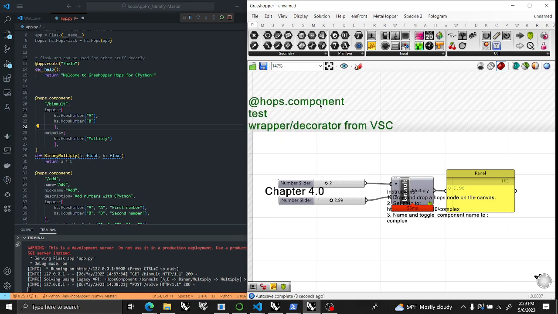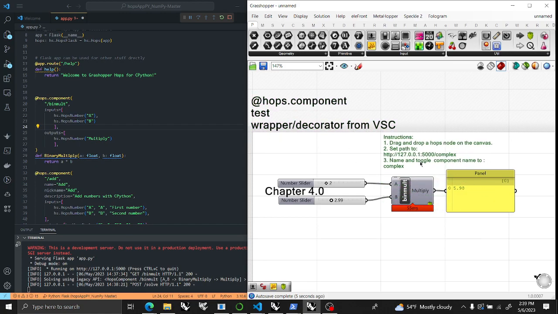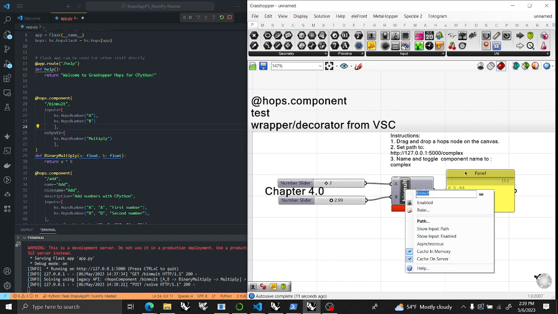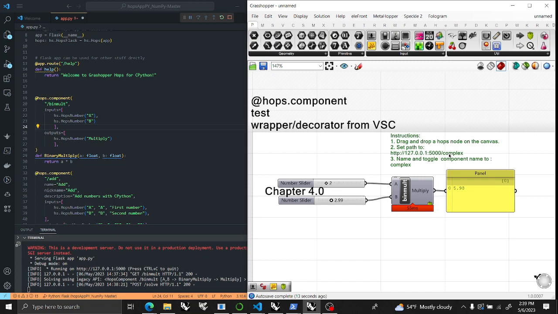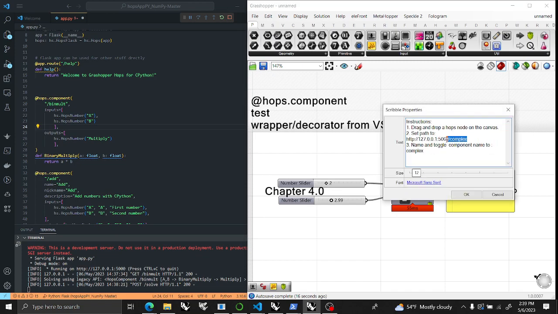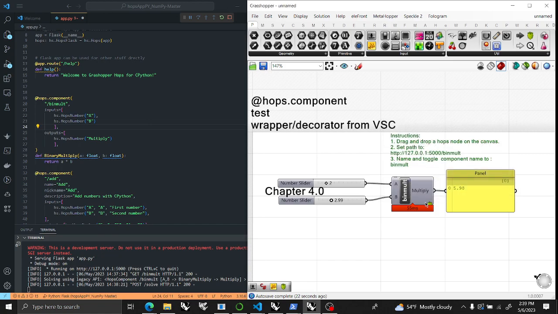I'm going to take that hops component here. This one's here, and you're going to say instructions: drag and drop a hops node into canvas. Take this on a right click, the name, and say that to get that running, you type in your IP address. It may be different from mine. You put in what the call is here, complex. And there we go. We have the instructions to bring in a hops node because it will not work every time you load it in.